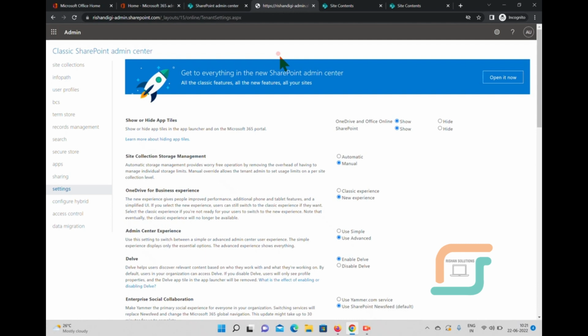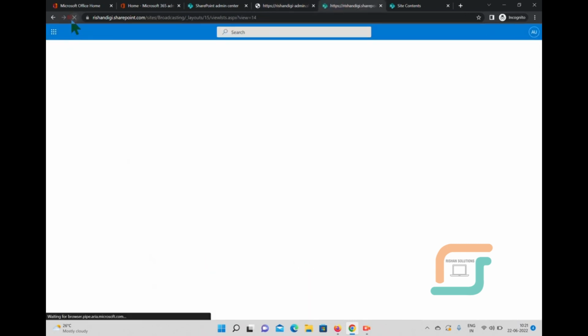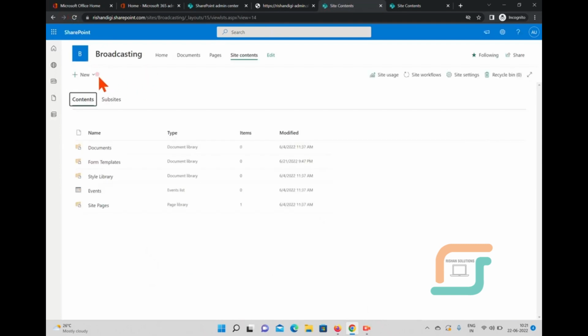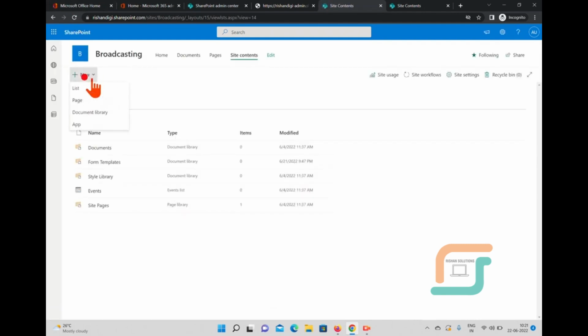Now the settings are completed, and what I'll do is refresh this page, and if I hit this new option, still it is not available. Refresh it again. No, still it is not available. We have to wait for a while for the changes to be reflected.